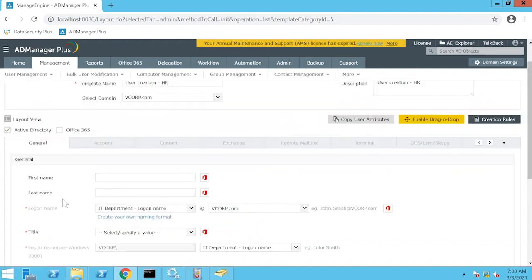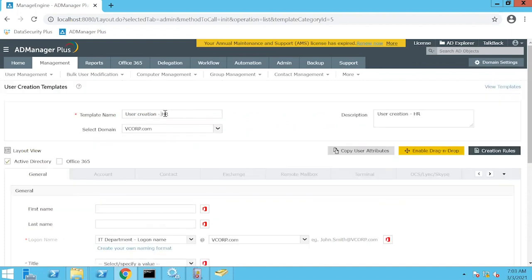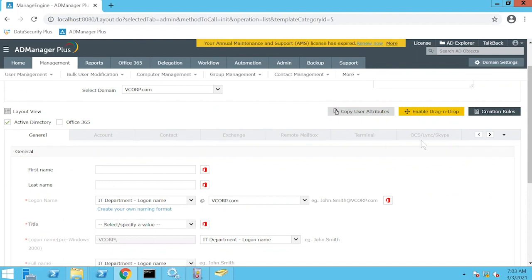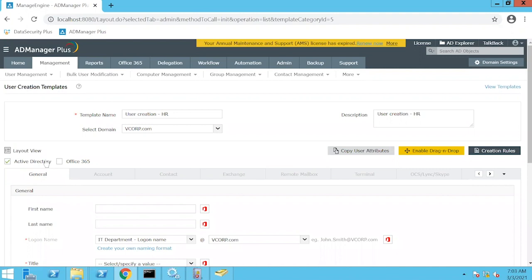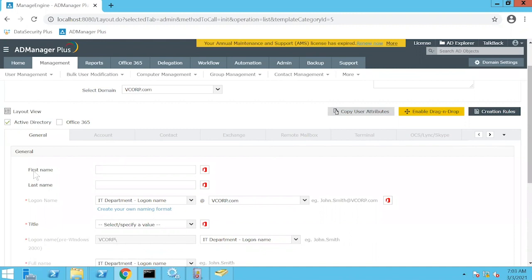Well, the answer to that is this template is for the HR, and I don't want the HR user to be able to see any other value in this layout except for these 3 attributes: first name, last name, and title. Now you might ask me, hey, can the HR create a user in Active Directory, in Office 365, in Exchange, create a remote mailbox, create links, Skype for Business, or whatever? Can the HR do all this just by filling these 3 values? Well, the answer is yes.